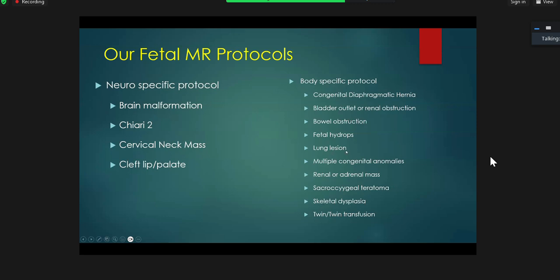And then we have the bowel obstruction. So the bladder and bowel obstruction have more of a urogram-type T2 weighted sequence compared to the other sequences. And we also have a separate twin indication, especially for twin transfusion.